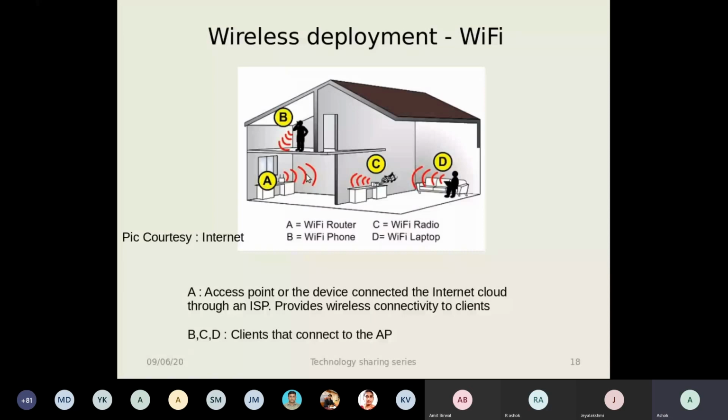A is the access point, the device connected to the internet cloud through an ISP. It provides wireless connectivity to clients, and B, C, D are the clients that get connected to the AP. So A is actually connected to the internet cloud. So that is how the architecture is.